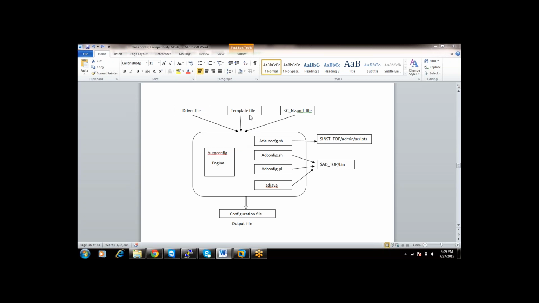So for one template file there will be only one configuration file. Even though your driver file has information about multiple template files, for one template file there will be only one configuration file. That is the reason why, if you want to change any value in the configuration file, you have to modify the XML file. While selecting the value from the XML file, AutoConfig will select the modified value and write it in the configuration file. So that is how your AutoConfig works. Is it clear?